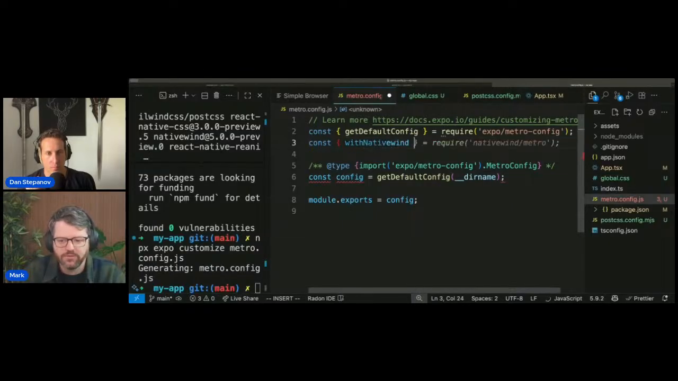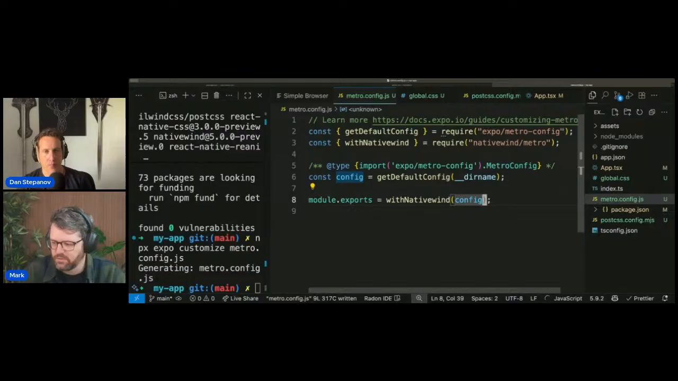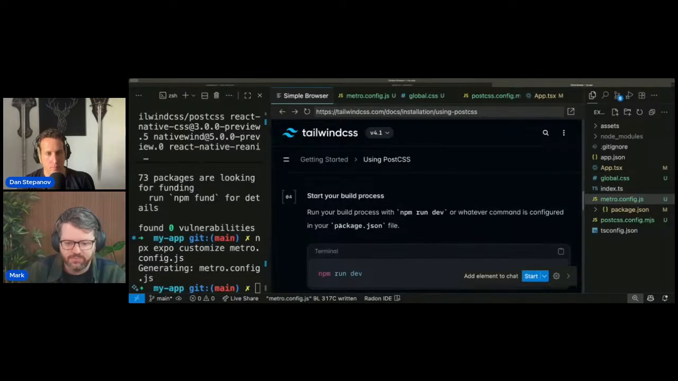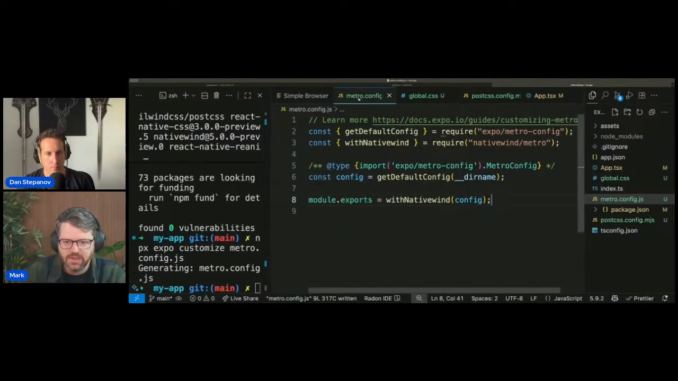With NativeWind, just wrap your config in that. Same as usual. But now you no longer have to specify the import sources. It has no options, and that's what you need to do. And in terms of setup, that's now complete. There's no Babel config or other things that you need to do anymore. We're basically exactly the same as the Tailwind CSS setup, maybe with some extra lines for things. And the only step we now add is this Metro config.